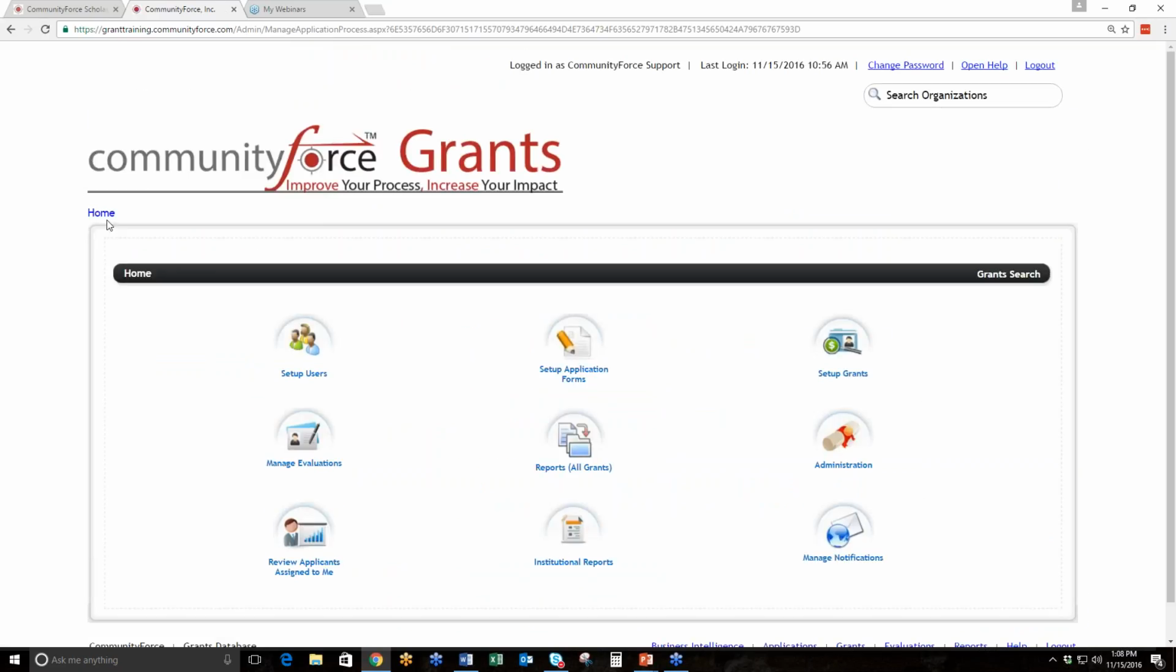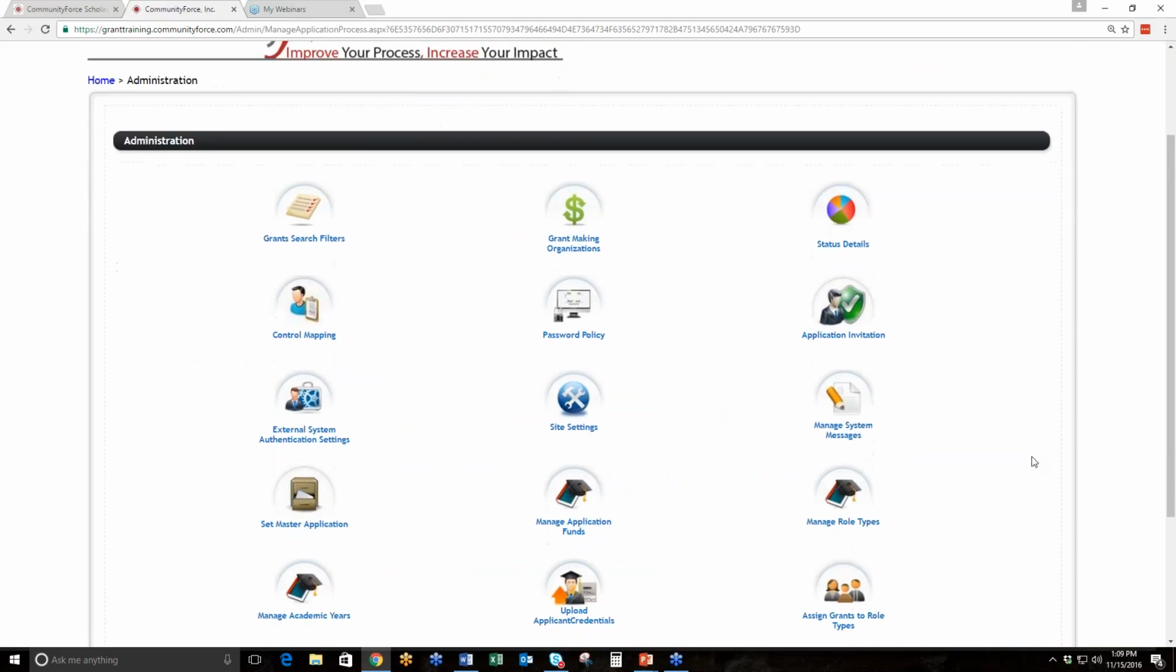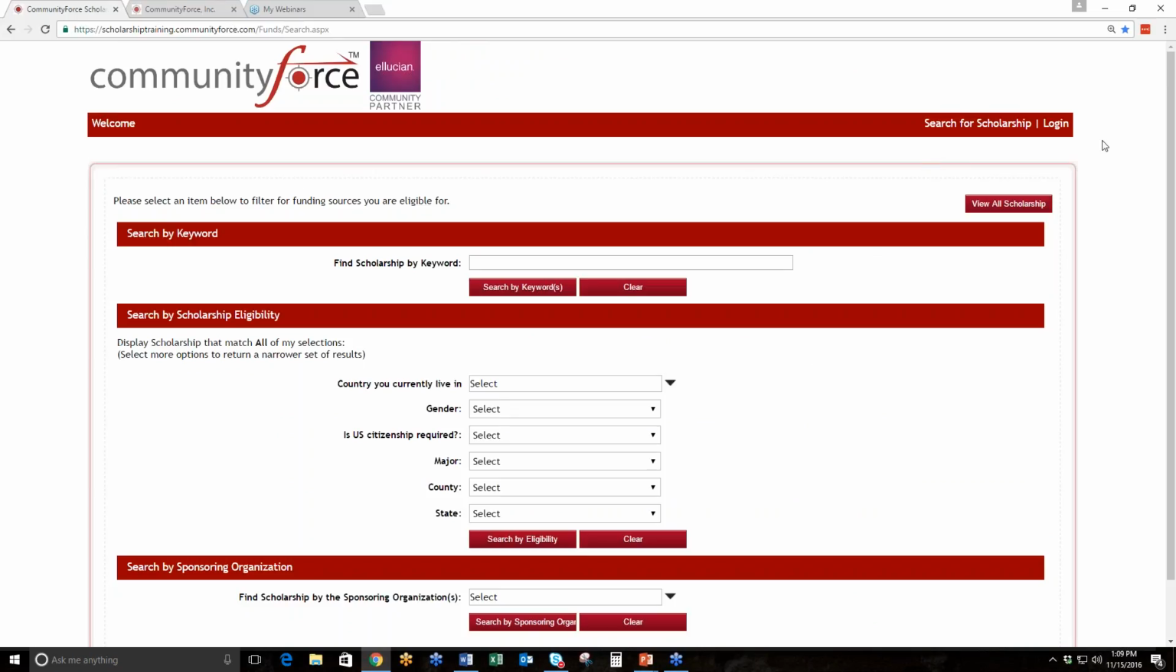You will come to your home dashboard and go to the administration icon. And when you click on that administration icon, it will take you to this dashboard here. And then of course with the scholarship site, I'll go ahead and log in there so you can see it's the same.